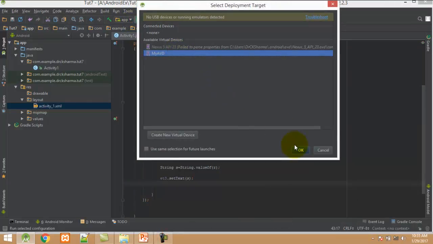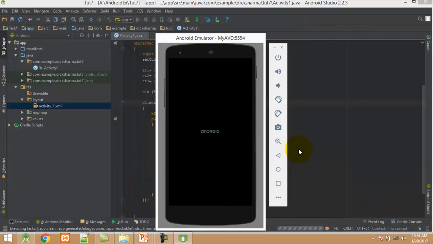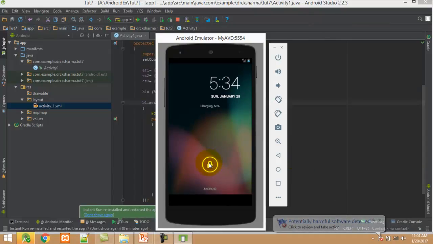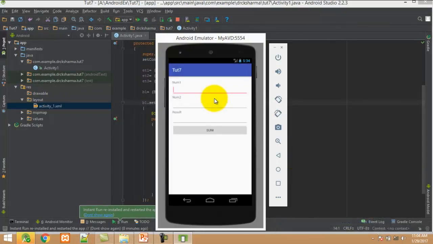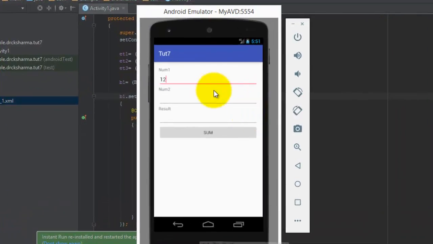I select the AVD, click on OK. Now unlock the AVD. First number is 12, second number is 13, and click on sum. Here you can see the result, 25 is displayed.